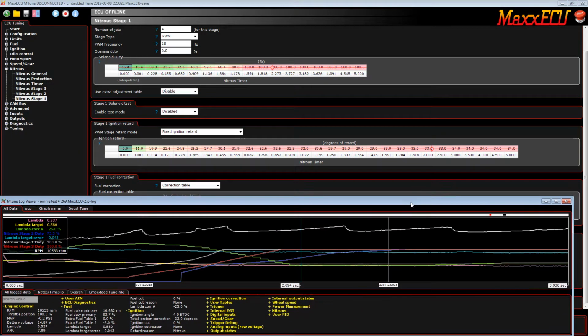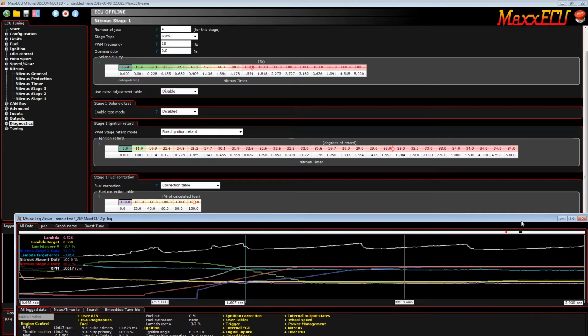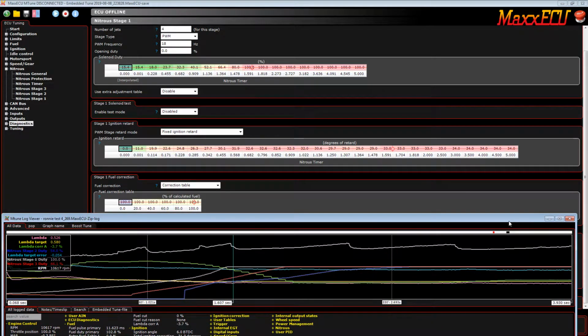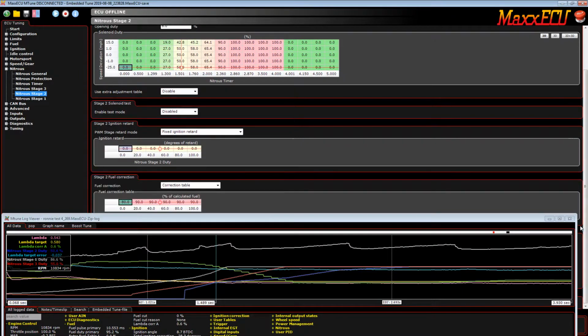So we minimize this. One of the nice features in the ECU on the data logger screen is you can right click and keep this window on top, so when you're working in the fuel table, the data logger window always stays on your screen. So what we'll do is move this down so we can see what we need to see here. Okay, so stage 2, and here's how much fuel we are calculating that we need to add based on stage 2.